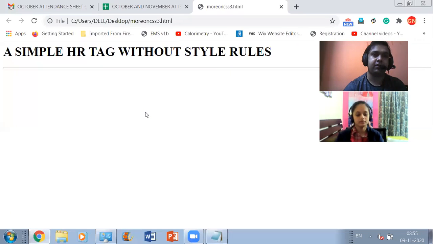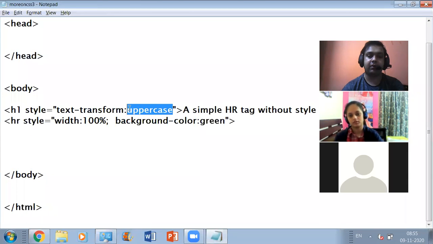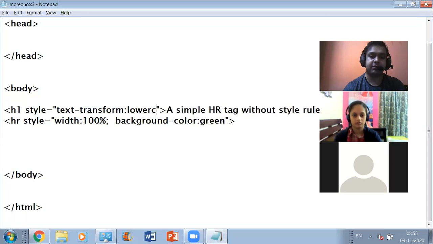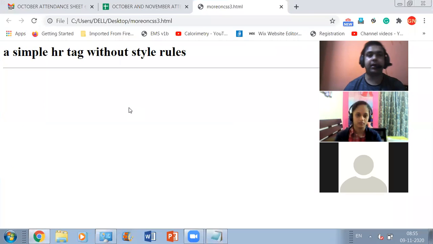Let's check out the changes. So now every letter of every word will be in capital. Similarly, if you want to see it in lowercase, you can pass the value lowercase for this attribute, text transform, and everything will be in lowercase now.